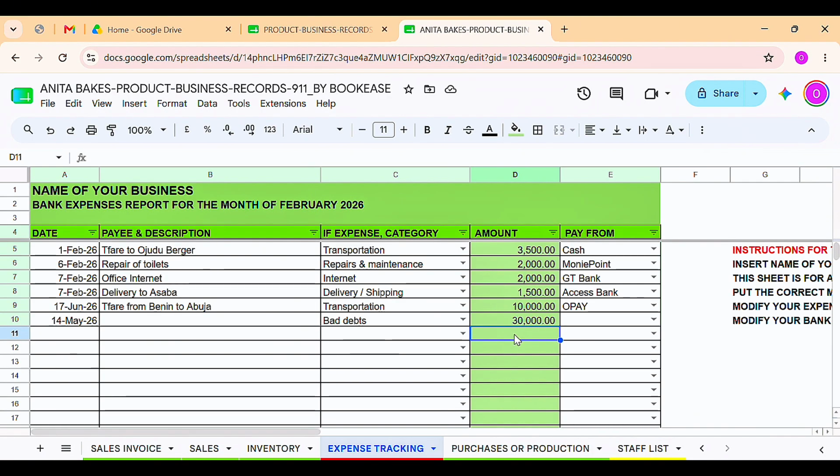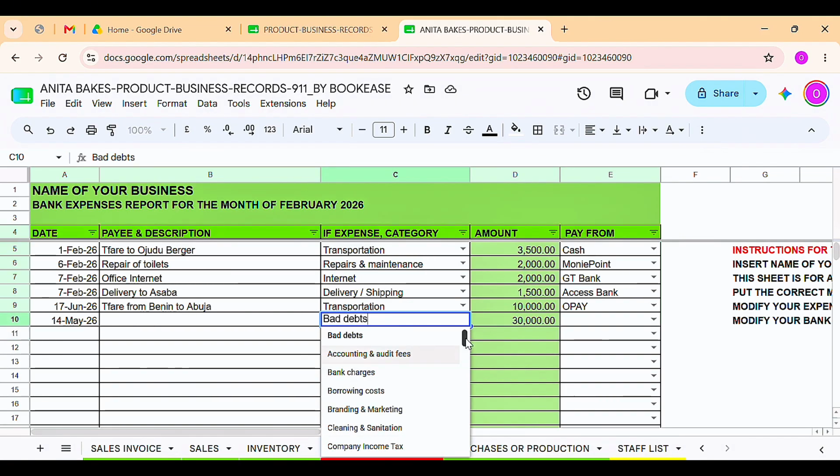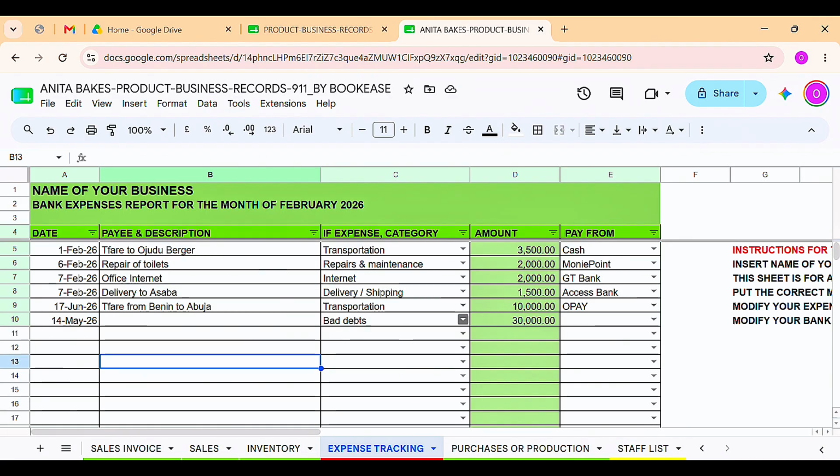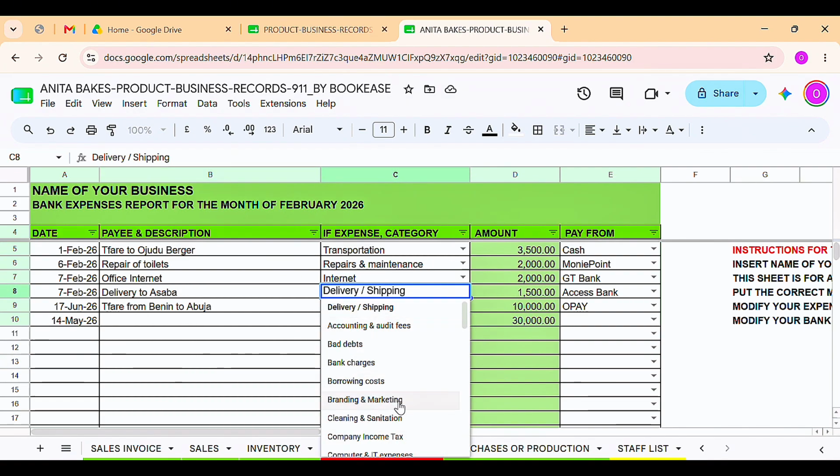But if you want to do further analysis, you want to categorize all your expenses based on the various line items. So we have accounting fees, bank charges. There are some business owners that are that particular, they want to actually know how much their bank charges are. So at the end of the month, you can decide to filter this. I want to see for the month of June, how much was actually bank charge, or how much did I spend on delivery, how much did I spend on branding and marketing, how much did I spend on dues, diesel, fuel, electricity. That's why we created this category section.